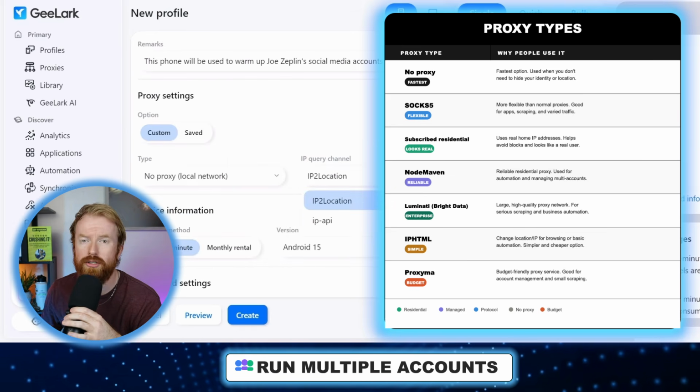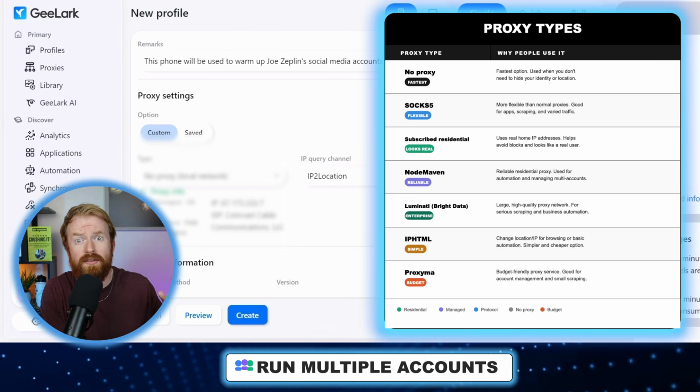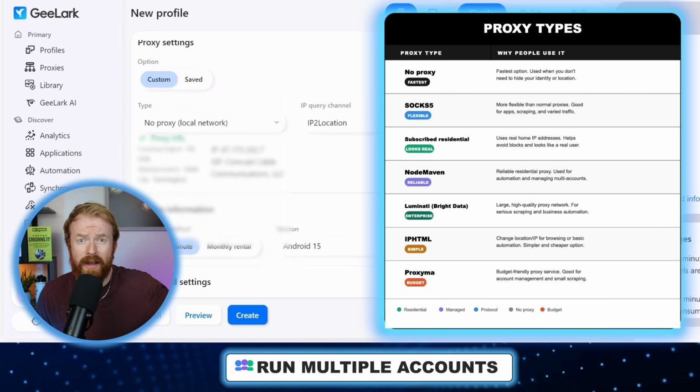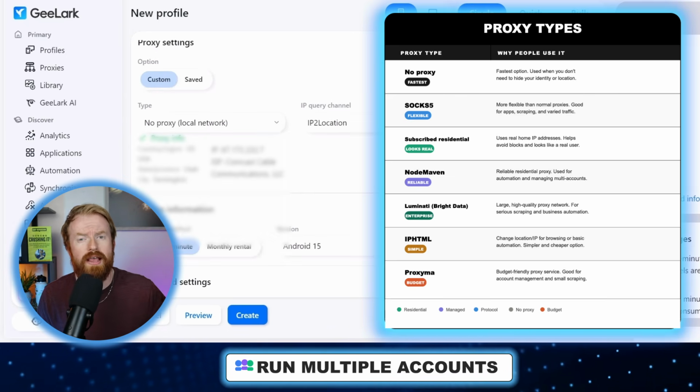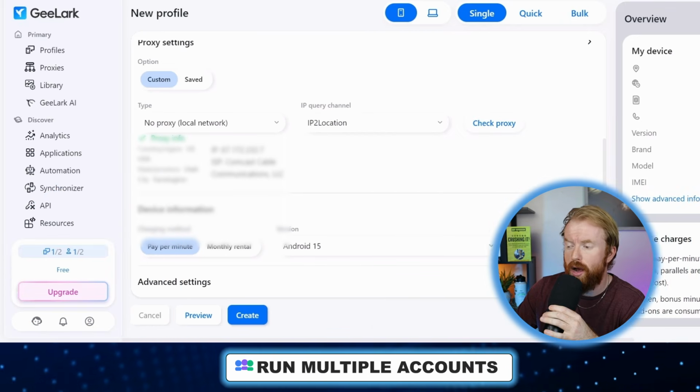Now, personally, I just use my own IP address, so I'm going to go ahead and press no proxy. But in this table is a list of all the different proxy types you can choose. These are all third-party plugins. Some of these are paid for, and here are the reasons why people would use that specific tool over other ones. Now, for us, let's go ahead and keep ours as no proxy.